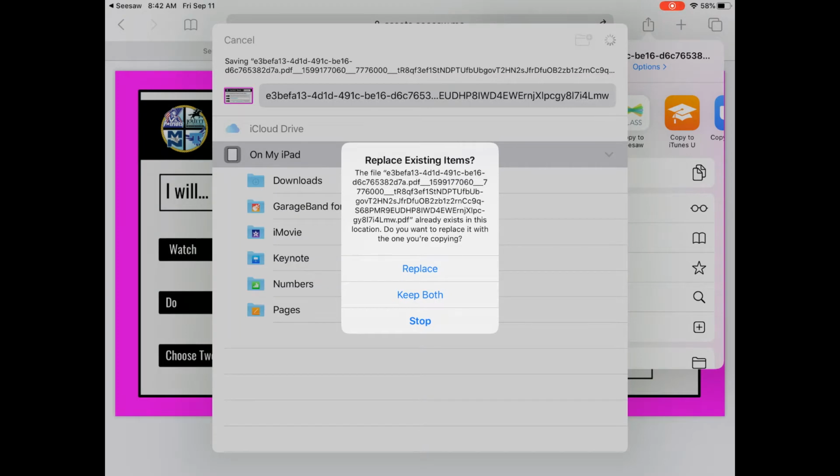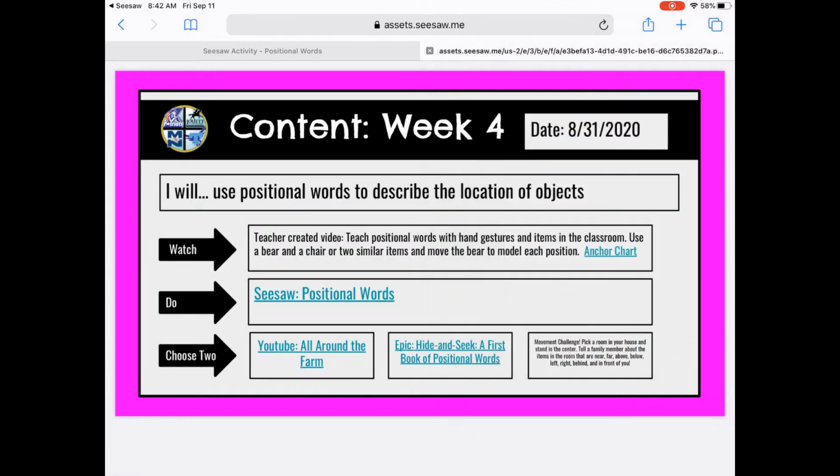If you've already saved something before, it will ask you whether or not you want to replace the file that you have there. I practiced by saving this before, so I'm going to go ahead and just replace it with this file. It doesn't matter to get rid of the old copy of this.